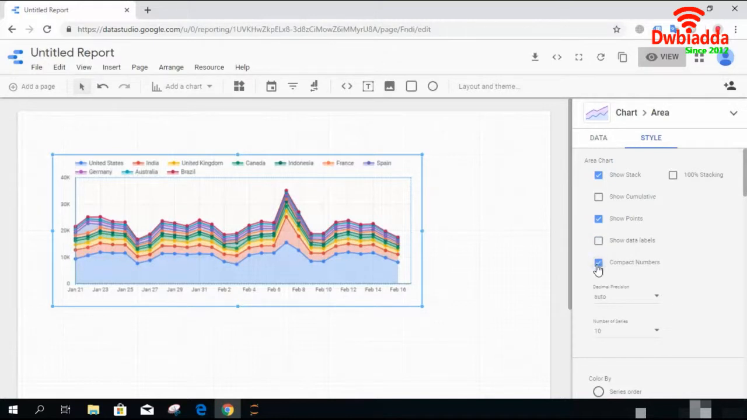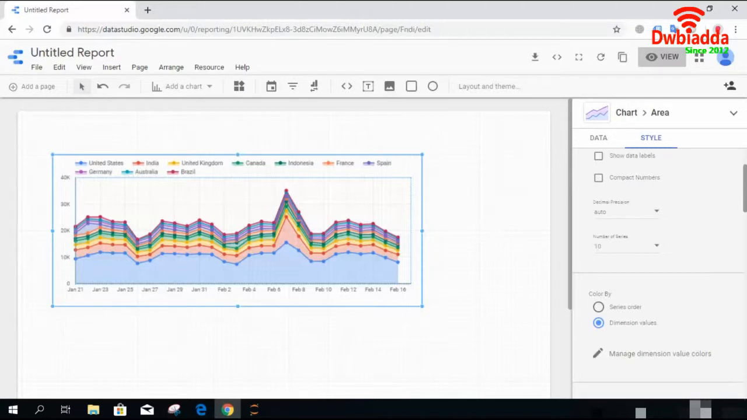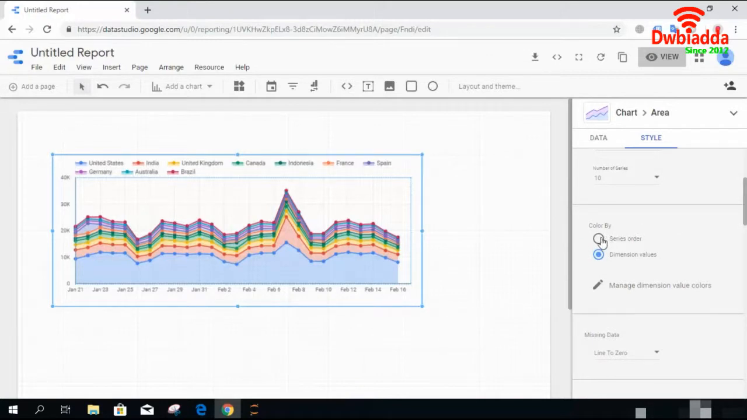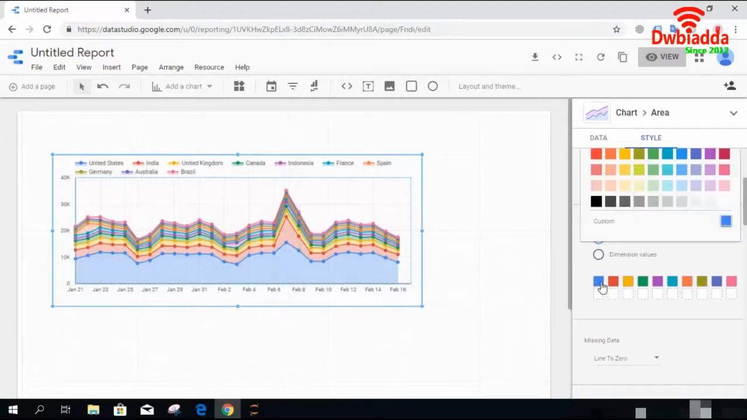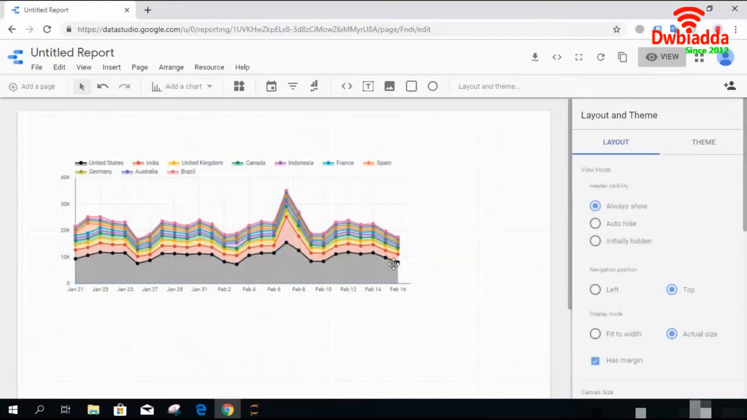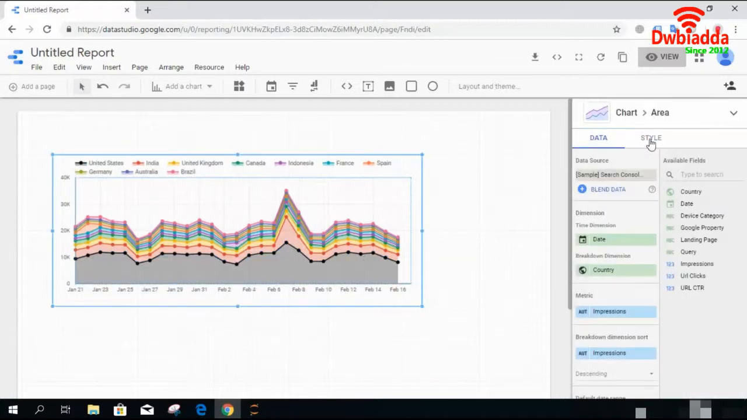Compact numbers will show you the numbers in compact form. Like if you have the number 1000, it will show you 1k or whatsoever. Okay, so color by order series or dimension values. You can also change the order series. For example, here for United States the color is blue, so you can change the color to black, and it will show you the data in this format.